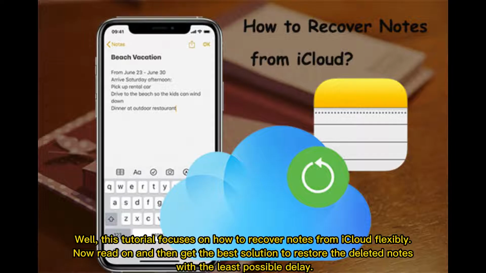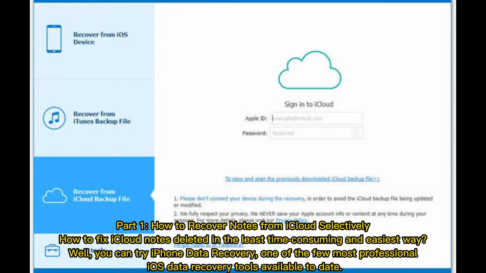Well, this tutorial focuses on how to recover notes from iCloud flexibly. Now read on and then get the best solution to restore the deleted notes with the least possible delay. Part 1. How to recover notes from iCloud selectively. How to fix iCloud notes deleted in the least time-consuming and easiest way.